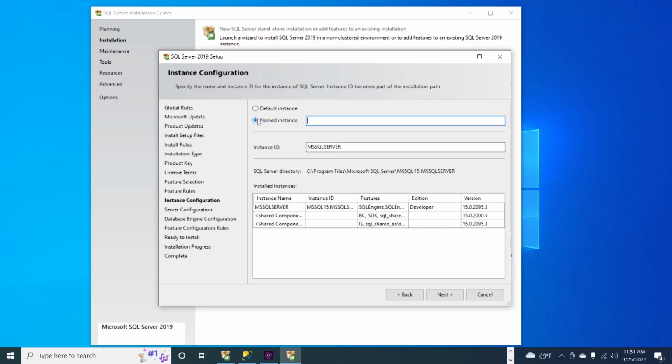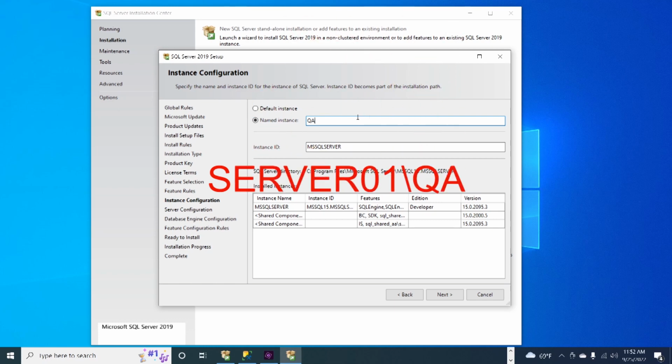So let's say you had a development server and you want to install a development and a QA SQL Server on them. So maybe the development instance will be the default instance, and in this case, we're going to install a QA instance. So we're just going to give it a name. We'll call it QA. Now when you connect to it, let's suppose the server name is Server 01. You're going to connect to Server 01 slash QA. And that will point to this SQL Server on that machine, okay? So we're going to click Next here.